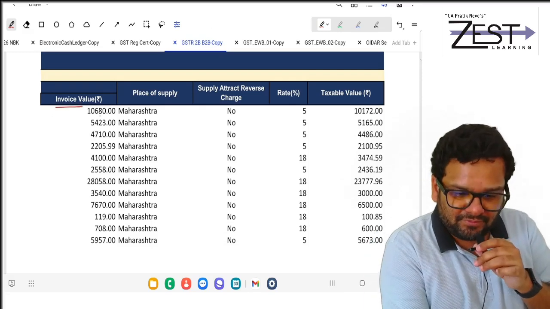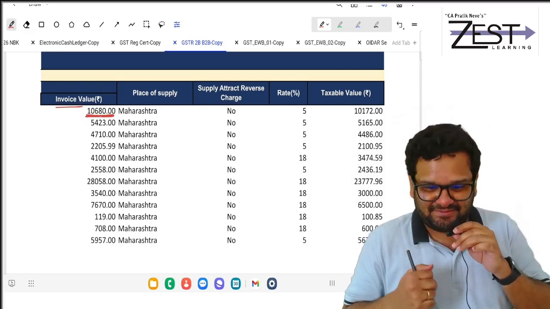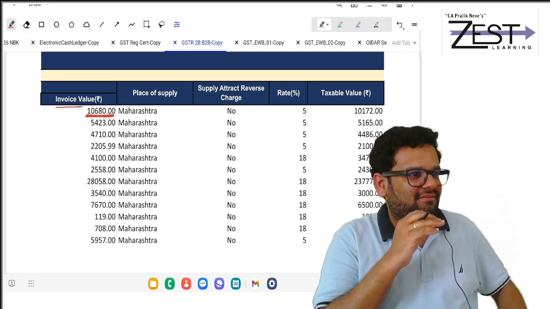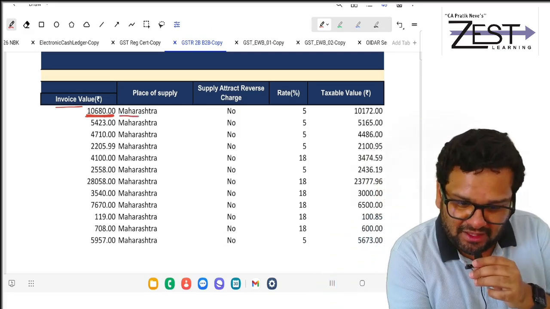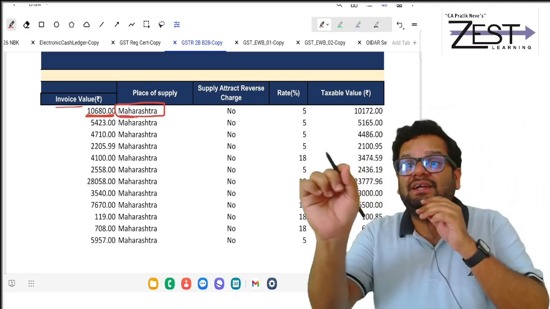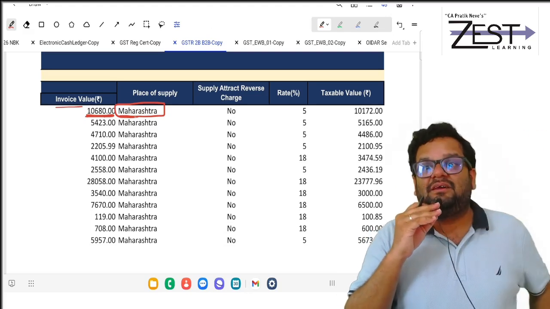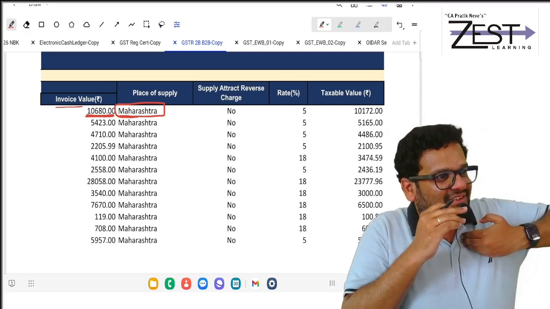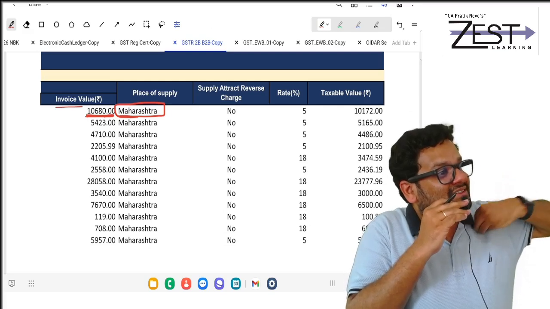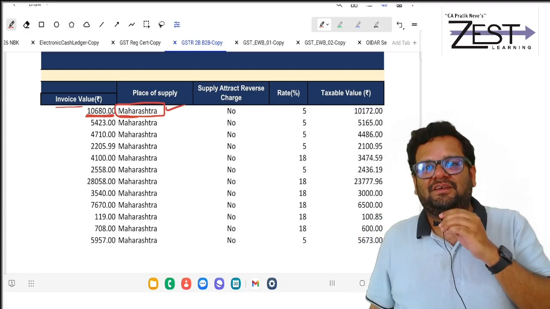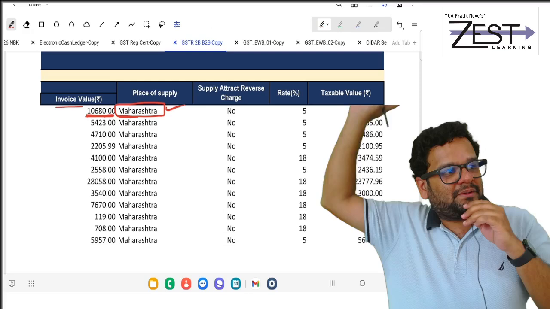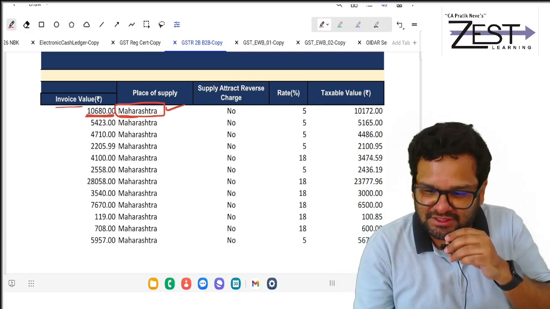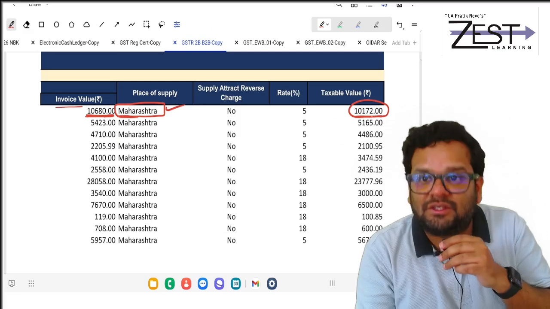Invoice value is 10,680. Okay, I think it's a to and fro flight. So what is the place of supply? Maharashtra, because Indigo of West Bengal is giving service of passenger transportation to a registered person. So place of supply is the location of recipient. That is Maharashtra. So which GST are they charging? Location of supply West Bengal, place of supply Maharashtra, which GST are they charging? IGST. Taxable value, friends, is 10,172.